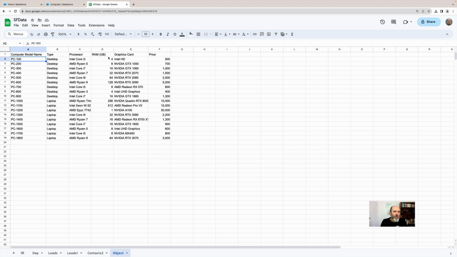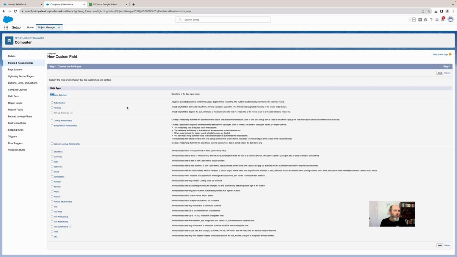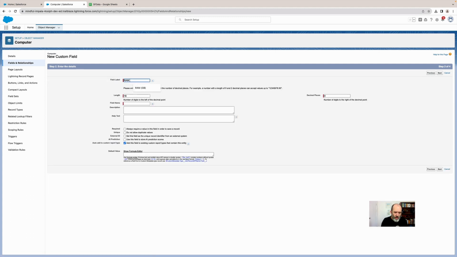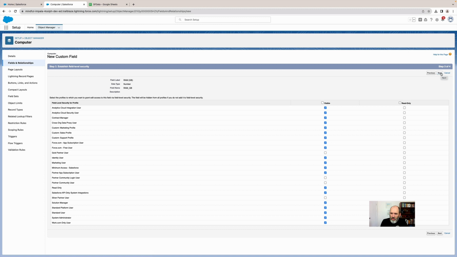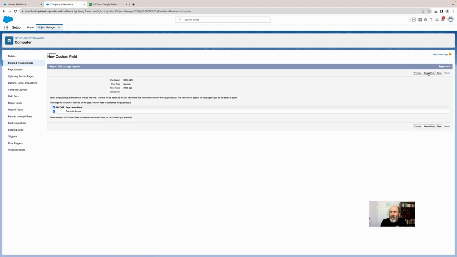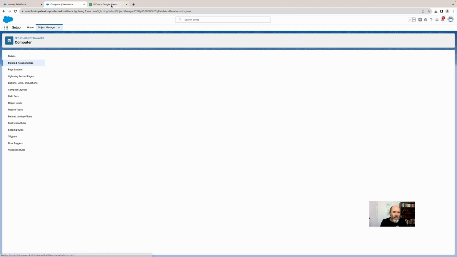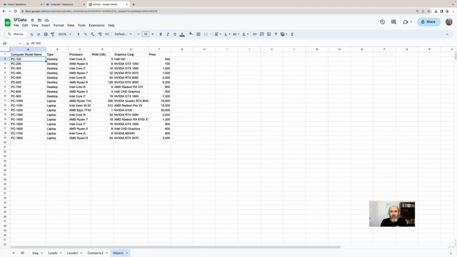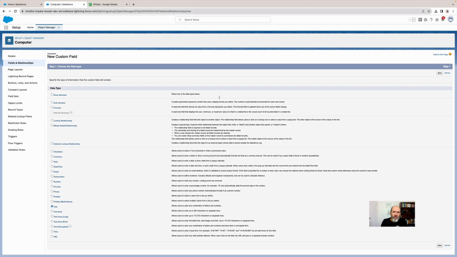So we're done on processor. Now we want a field called RAM in gigabytes, which is just going to be a simple number field. So we want a number field. Next. So it's RAM, gigabytes, that is done. 18, that's fine. RAM, gigabytes. Keep moving, don't need any decimal places. Happy with the field level security and page layouts. I'm going to go save and new again because I'm going to create another field. So we've done RAM, now we're going to have a graphics card field, which is going to just store text information again. So we'll go text, next.